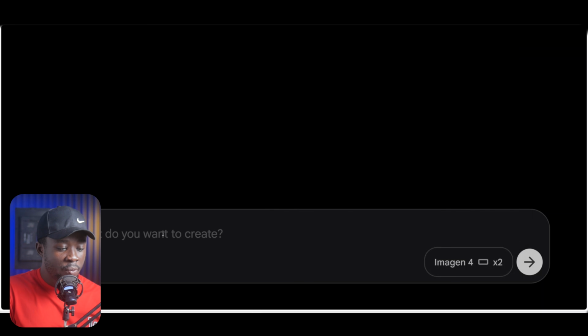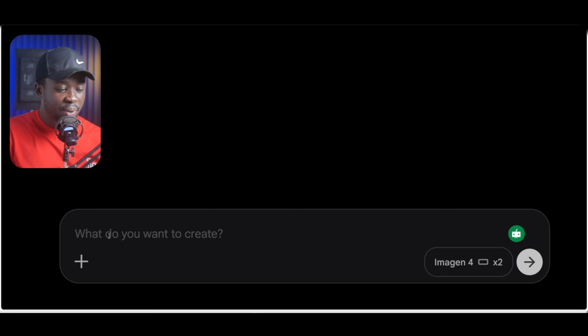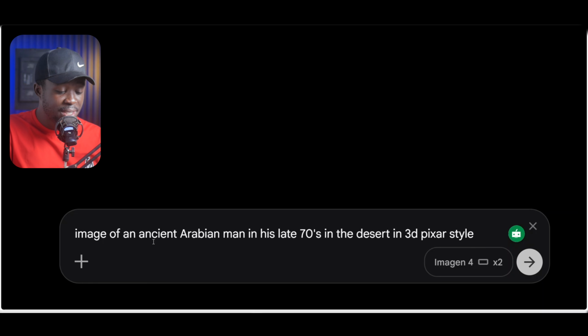So we're going to come here, and once we click in here, this thing starts to blink, just like if you're familiar with Microsoft Word or any other thing. And then we're going to write our prompt here, and that is what it is going to use to create that particular image for us. Now, a very basic prompt we just wrote there: image of an ancient Arabian man in his late 70s in the desert in 3D pixel style.